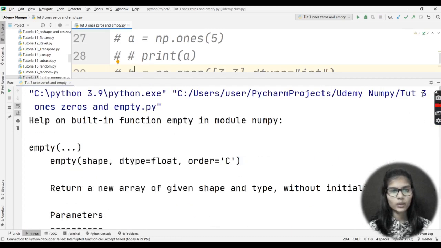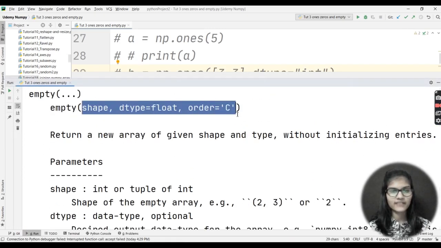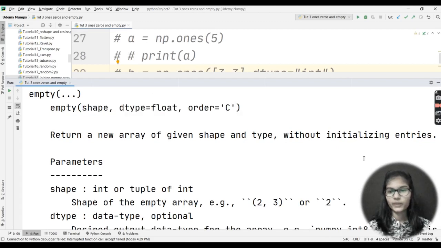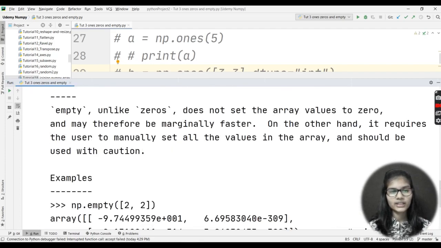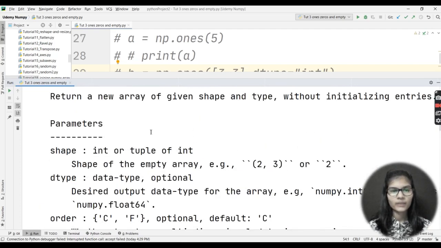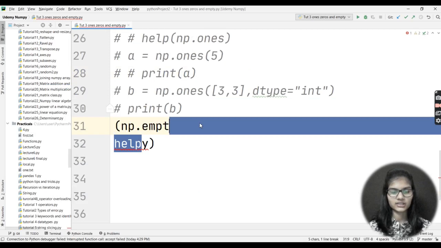So basically what it is giving me is the parameters: a shape, a data type, float, and an order, right? And what does it actually return? It returns a new array of given shape and type without initializing entries, right? So you can have a look over the examples and write out which is there. For the time being, I would just explain a clear example of what it actually does.